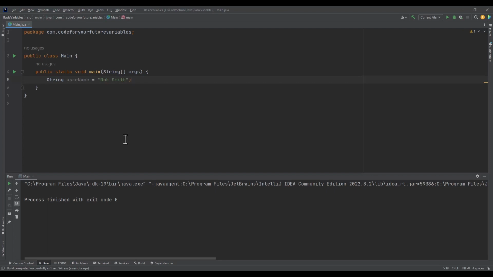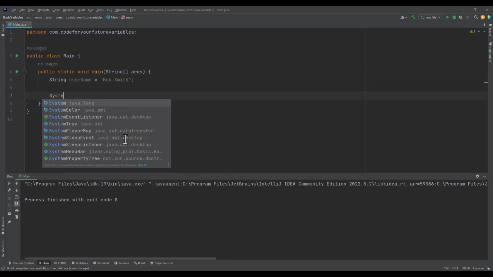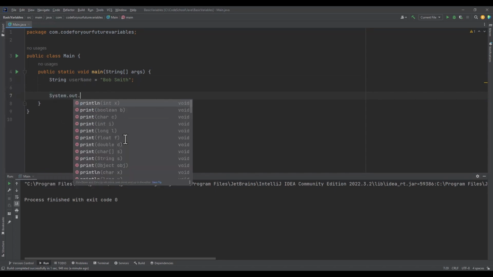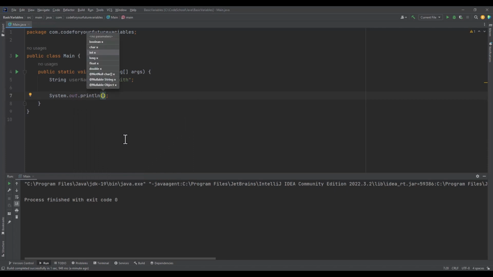We have the type, which is string, the name of the variable, which is username, and the value, which is Bob Smith. Let's actually print that out to the console. We're going to do system.out.println. Cool thing you can do with IntelliJ, you notice that I didn't actually type all that fast.